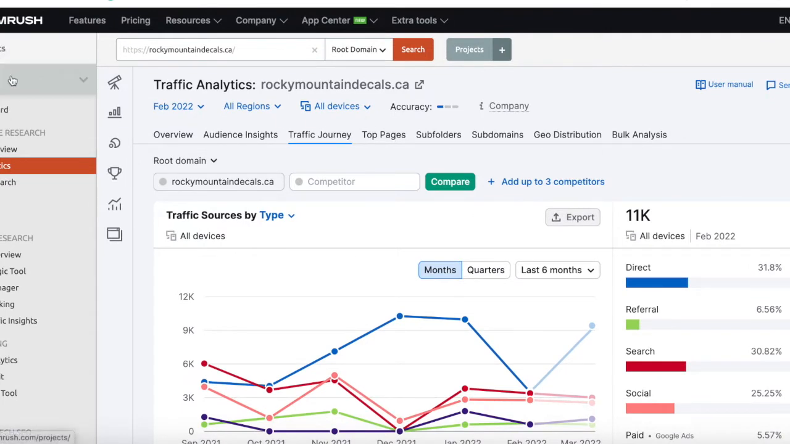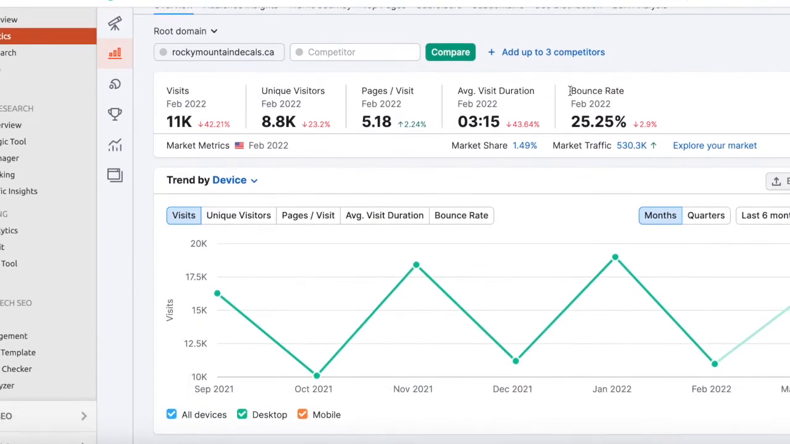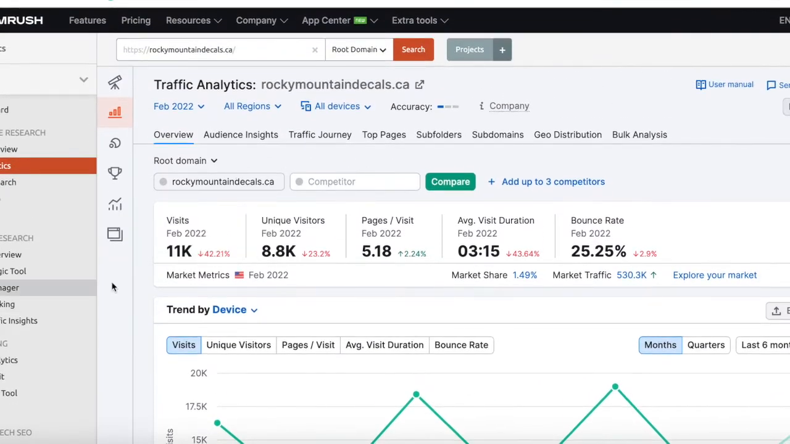Where I'm at is on the left-hand side, down in the SEO section, you're going to see competitive research. You're going to go to traffic analytics. This is going to show you how any website out there on the internet gets their traffic, and it's going to show you specific resources. So let's go into the overview here.